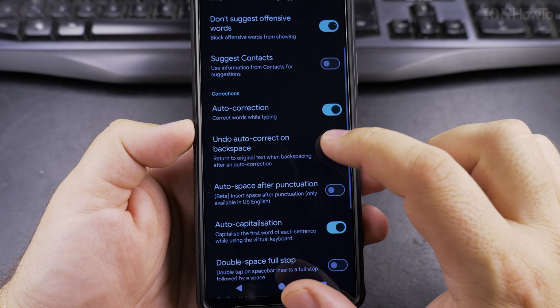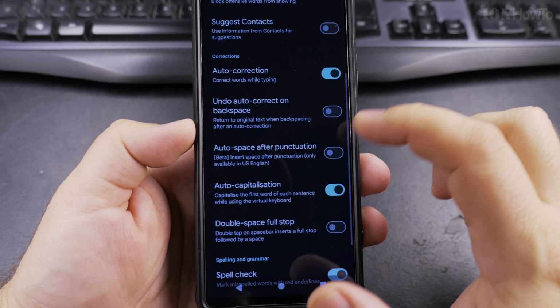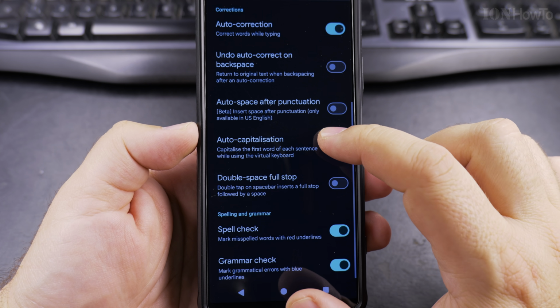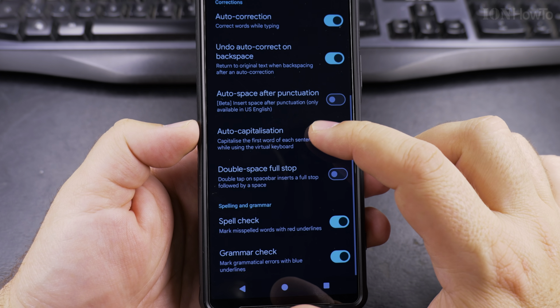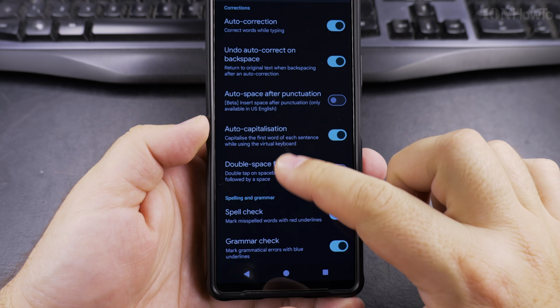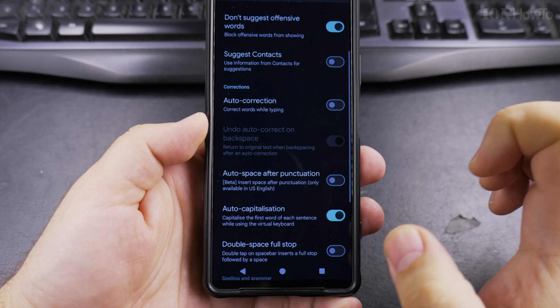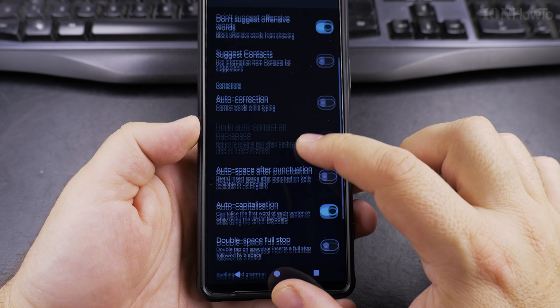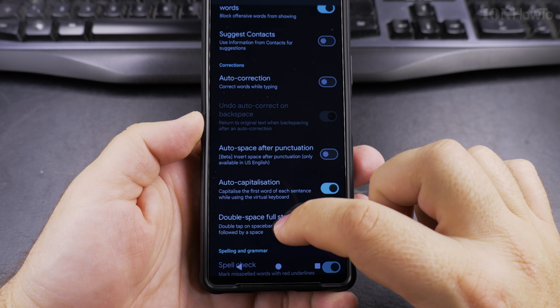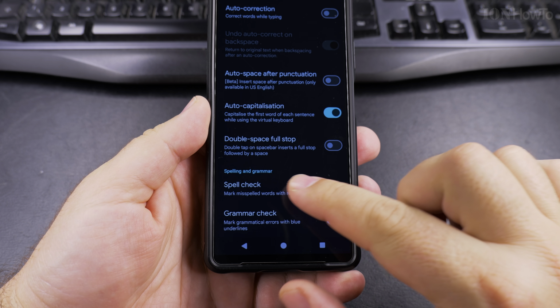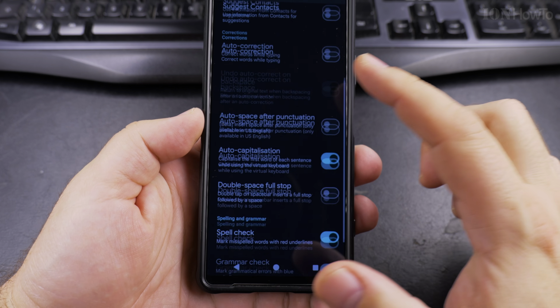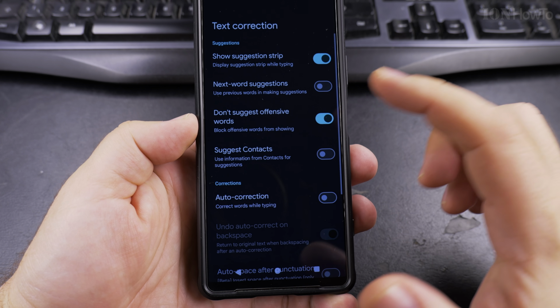And there are multiple settings for undo autocorrect on backspace, auto capitalization, and lots of settings, spell check and grammar check. But I like to disable autocorrect. Autocorrect is disabled now, but I leave auto capitalization or spell check and grammar check. These are really useful actually to have, but you could disable them if you don't want those.